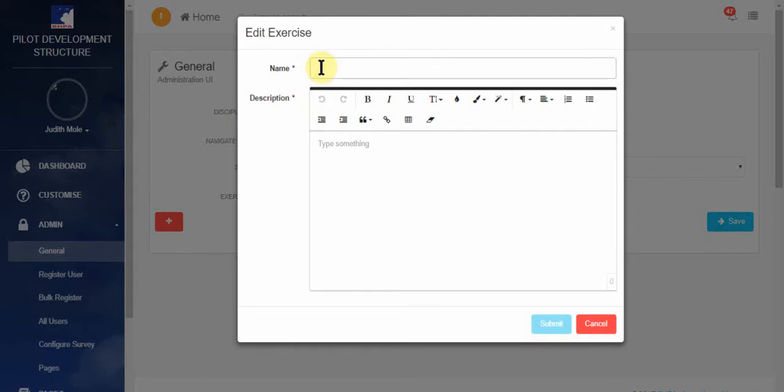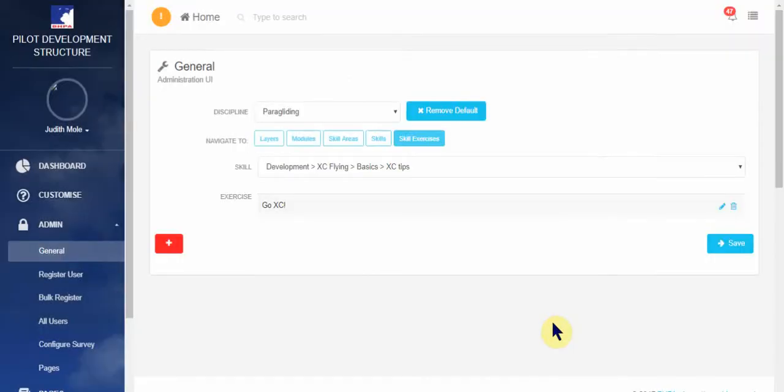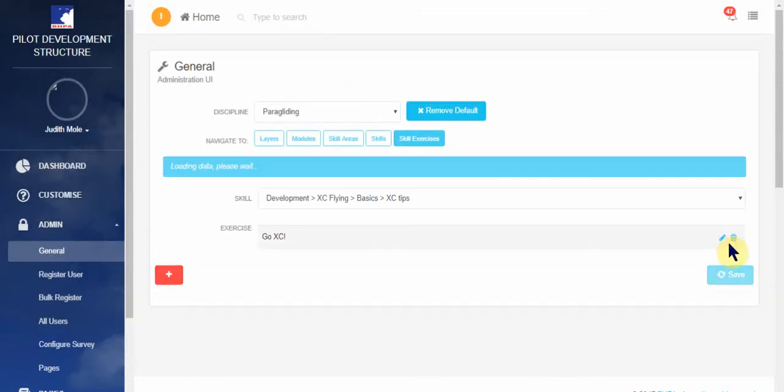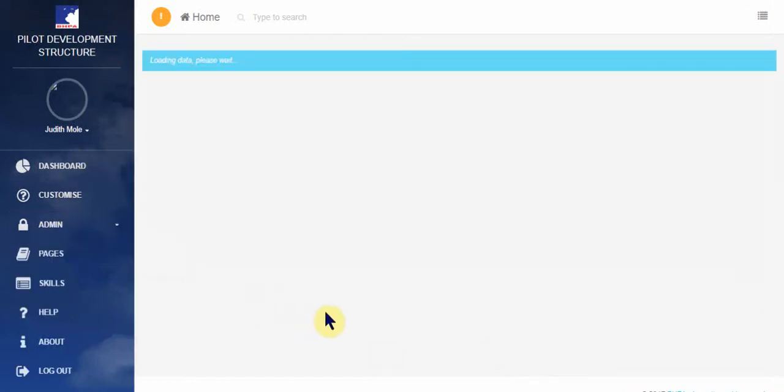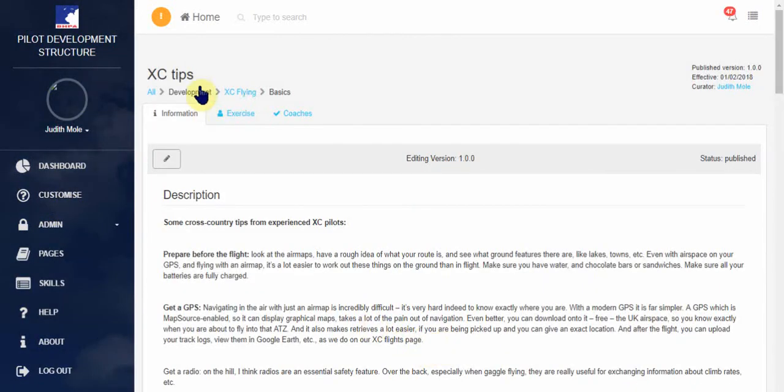So go XC, and then the description could be something like, the next time it is safe to do so, go over the back. Click submit, and then you have to save it. Okay, and to check it, you can just go back, and you'll find that the exercise is there.